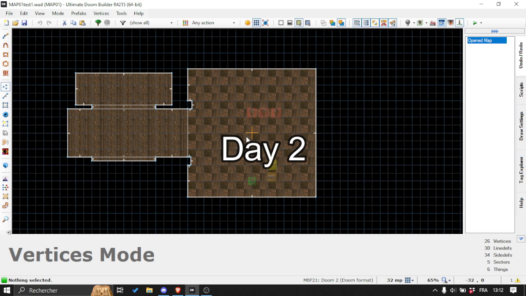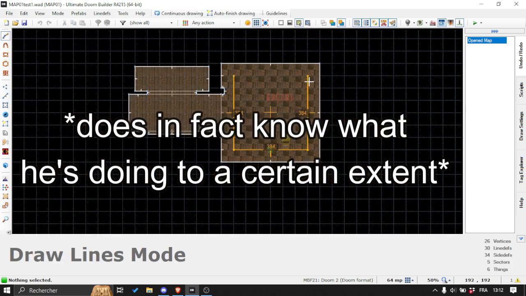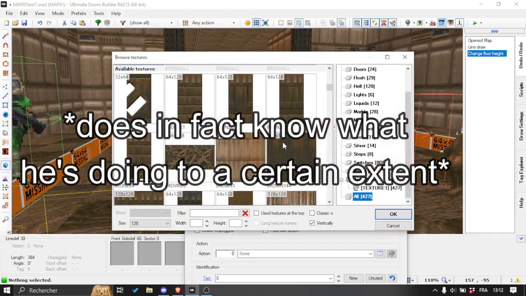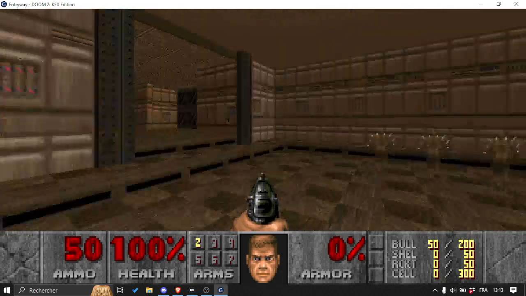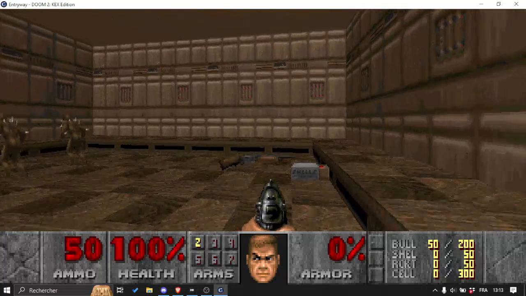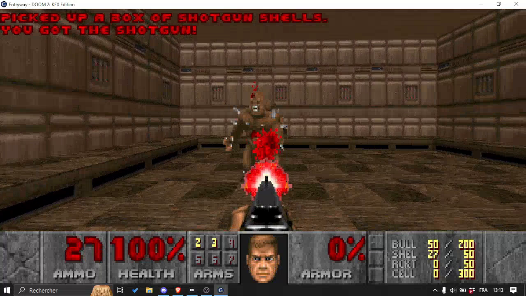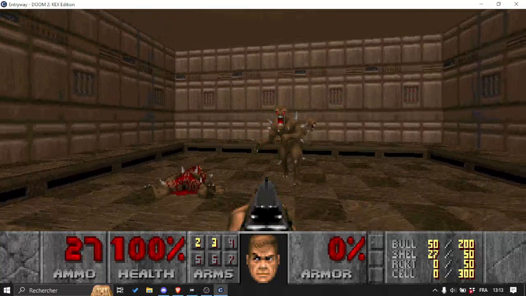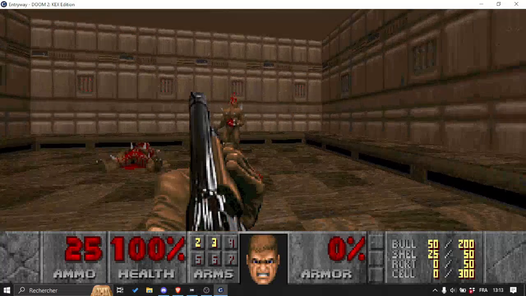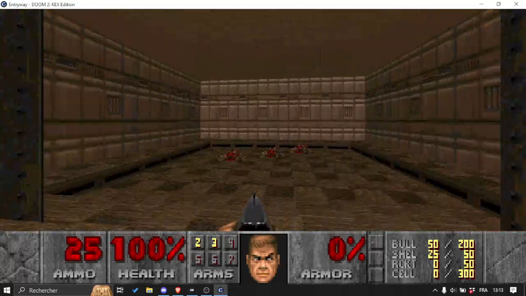Okay, so it's day 2, and I have zero idea what I'm doing right now. I got GZDoom to work correctly now, so I have mouse look. And it also looks like Doom. So anyway, with the shotgun. And I also made this room, but I don't know how to apply a sky texture yet, so I'm gonna have to figure that out.